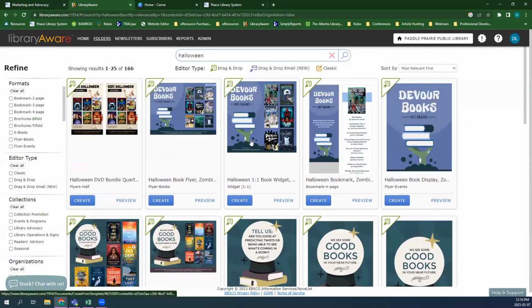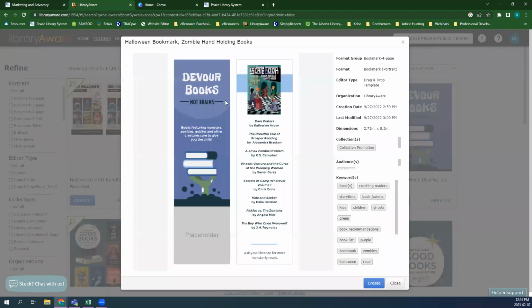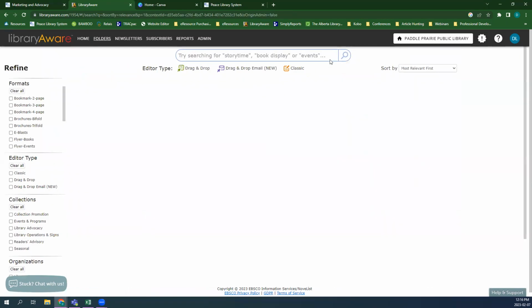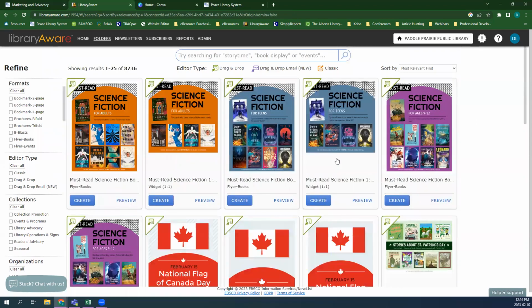Now, if there's a graphic you want to see a little bit closer, but you don't want to start working on it quite yet, you're just going to hit this preview button and it'll expand the graphic, make it a little bit bigger. So this one is a bookmark. It shows us the front and the back of the bookmark and kind of the placeholder text that's on there right now. Okay, so that's one way to search for other graphics.